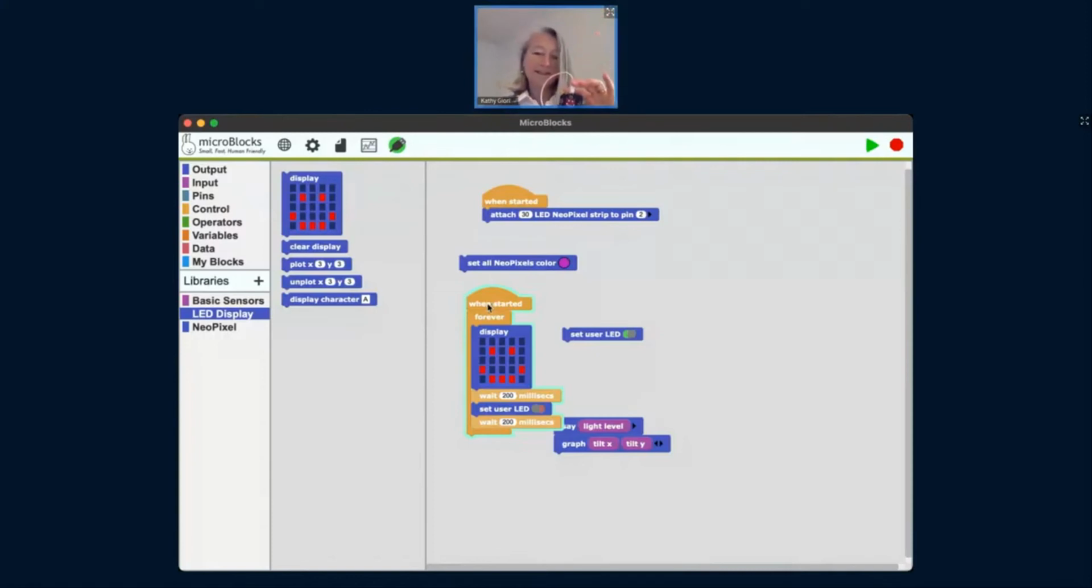Oops, wait. Instead of, so I can just change it in real time. When I realize I make a mistake, clear display instead. We'll pull that out. So now it's doing the happy face blink. And so you can realize how easy it is to do these things.